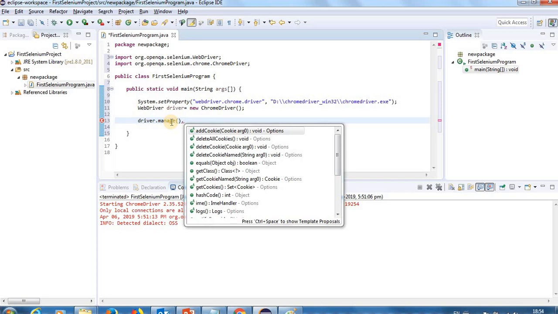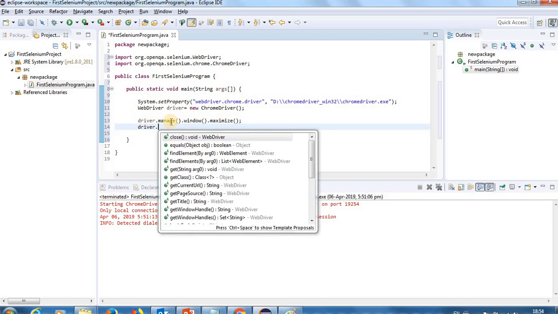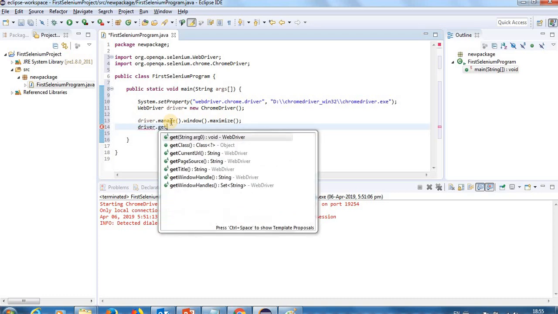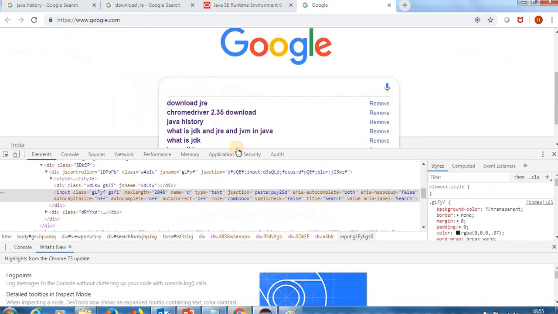So window dot maximize, driver dot get. Let me open google.com. www.google.com, correct. And let me type something in Google. It's already open, I guess.